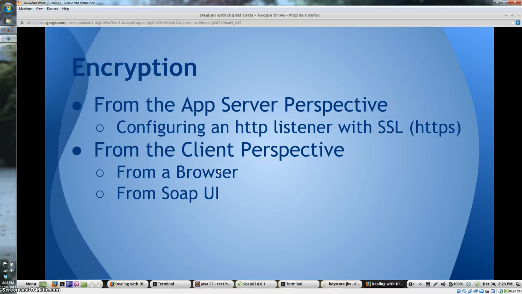So for this demonstration, I'll be using Firefox as the browser and SoapUI to simulate the client. I'll be using GlassFish to demonstrate how the app server works with certificates.